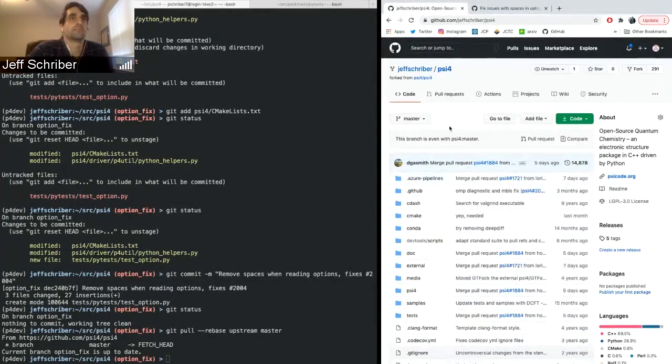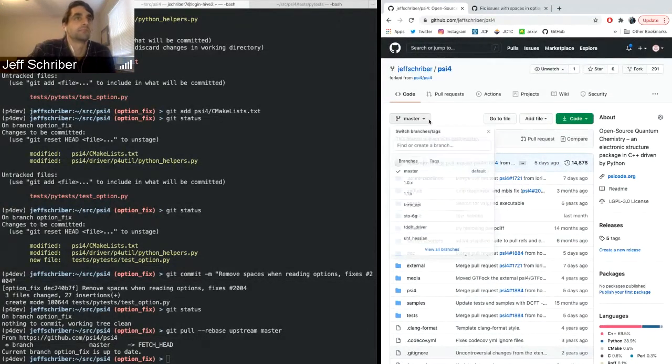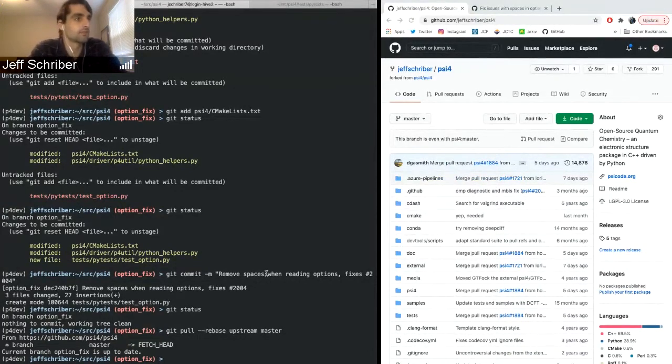So I'm on Jeff Schriber/Psi4. When I push these changes, it's going to make this branch here. It's not listed currently. So I'll do git push origin option fix.